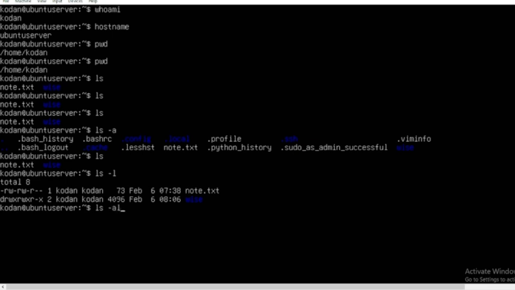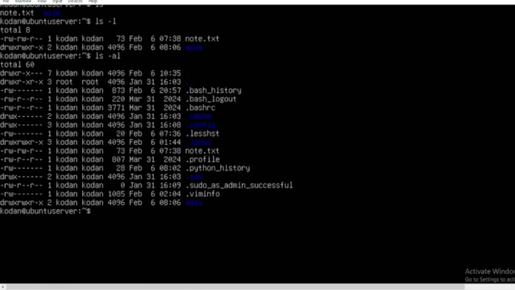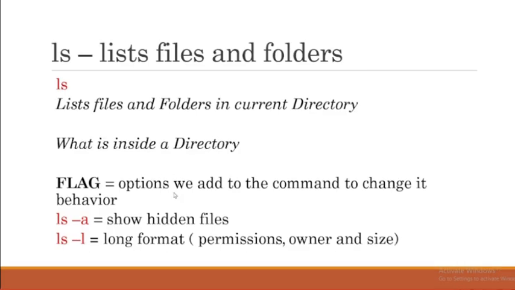I type ls -al and press enter. It will list all the hidden files and folders and arrange them, and show more details. The -a and -l are what we call flags. Flags are options we add to the command to change its behavior. ls -a shows hidden files, so when we add -a, the files and folders that were hiding come into view. And ls -l is the long format.